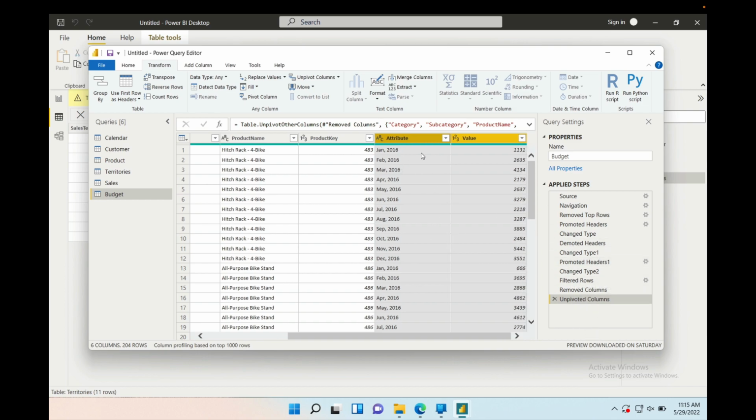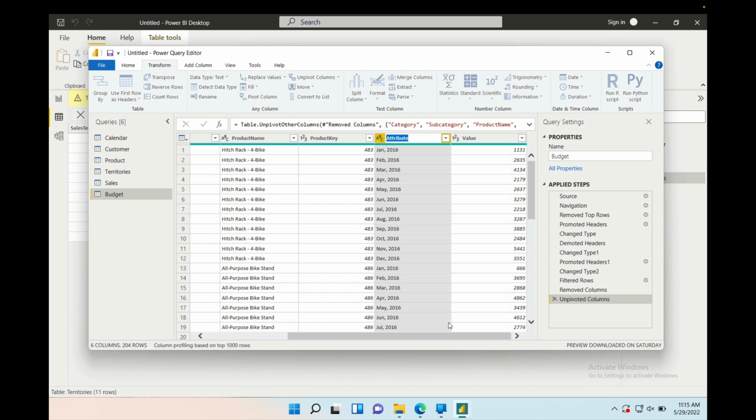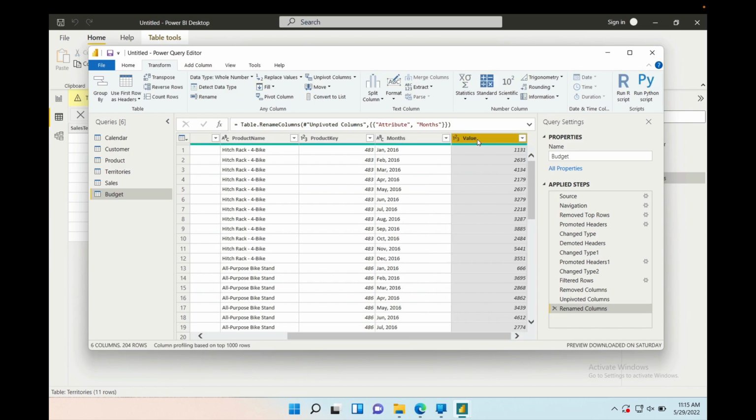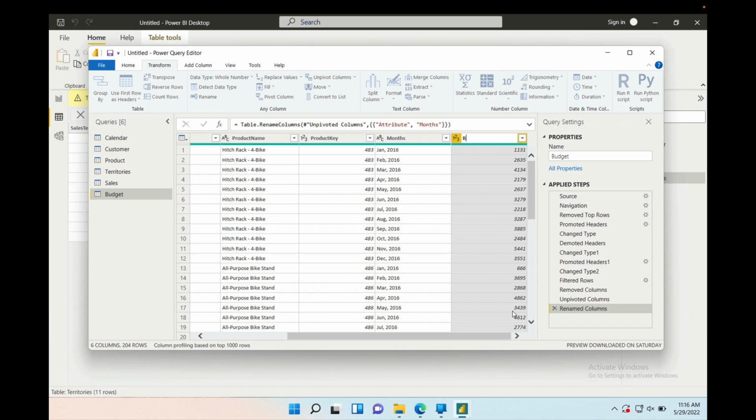So now see that it has just transformed to just two columns, Attribute and then Value. So maybe this one I can rename. I can just right-click, go down here to Rename, then I'll call it Month or Months, something like that. That's it. See that it has changed, and then here I'll call it maybe something like Budget Amount. Okay, something like that. All right, then I just press Enter and I'm done.